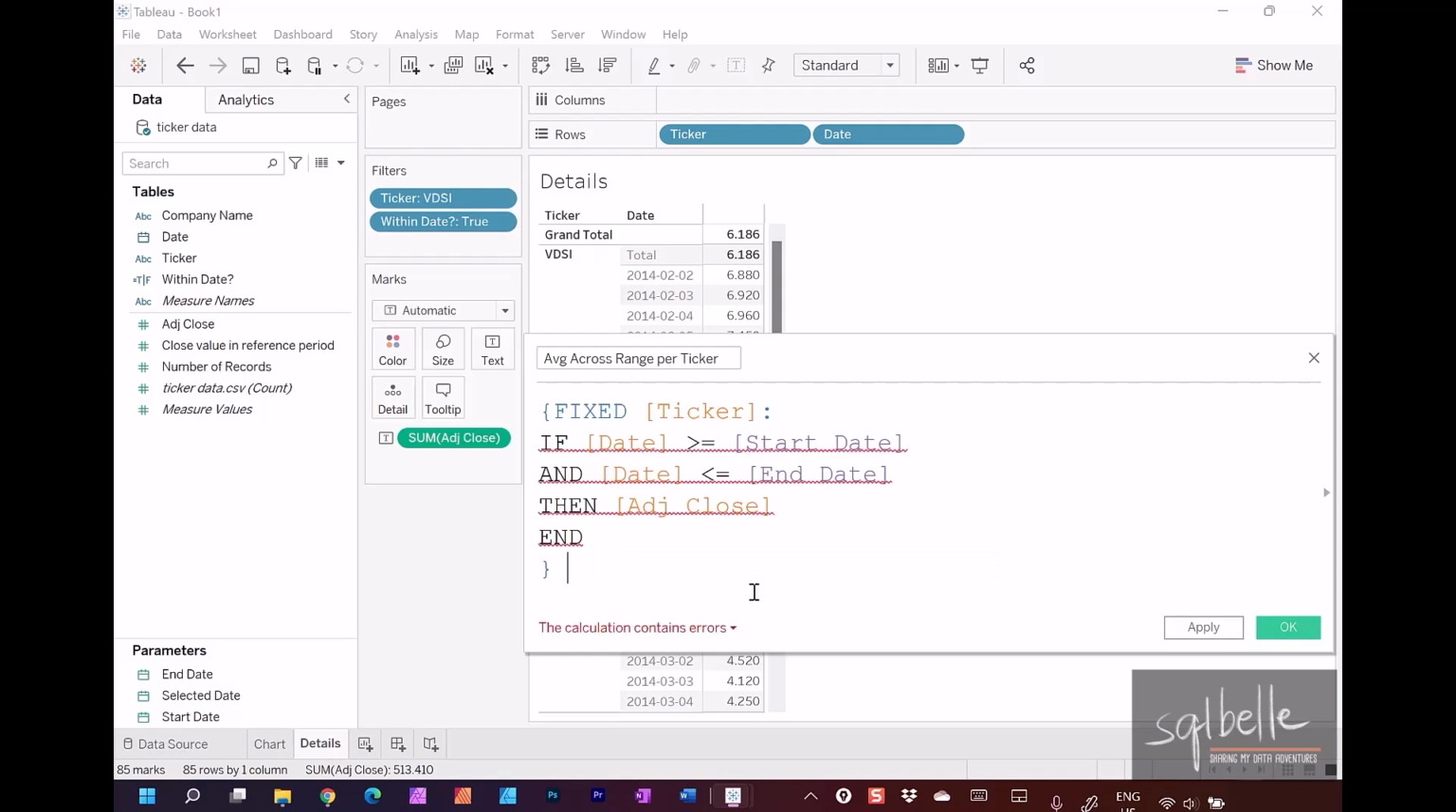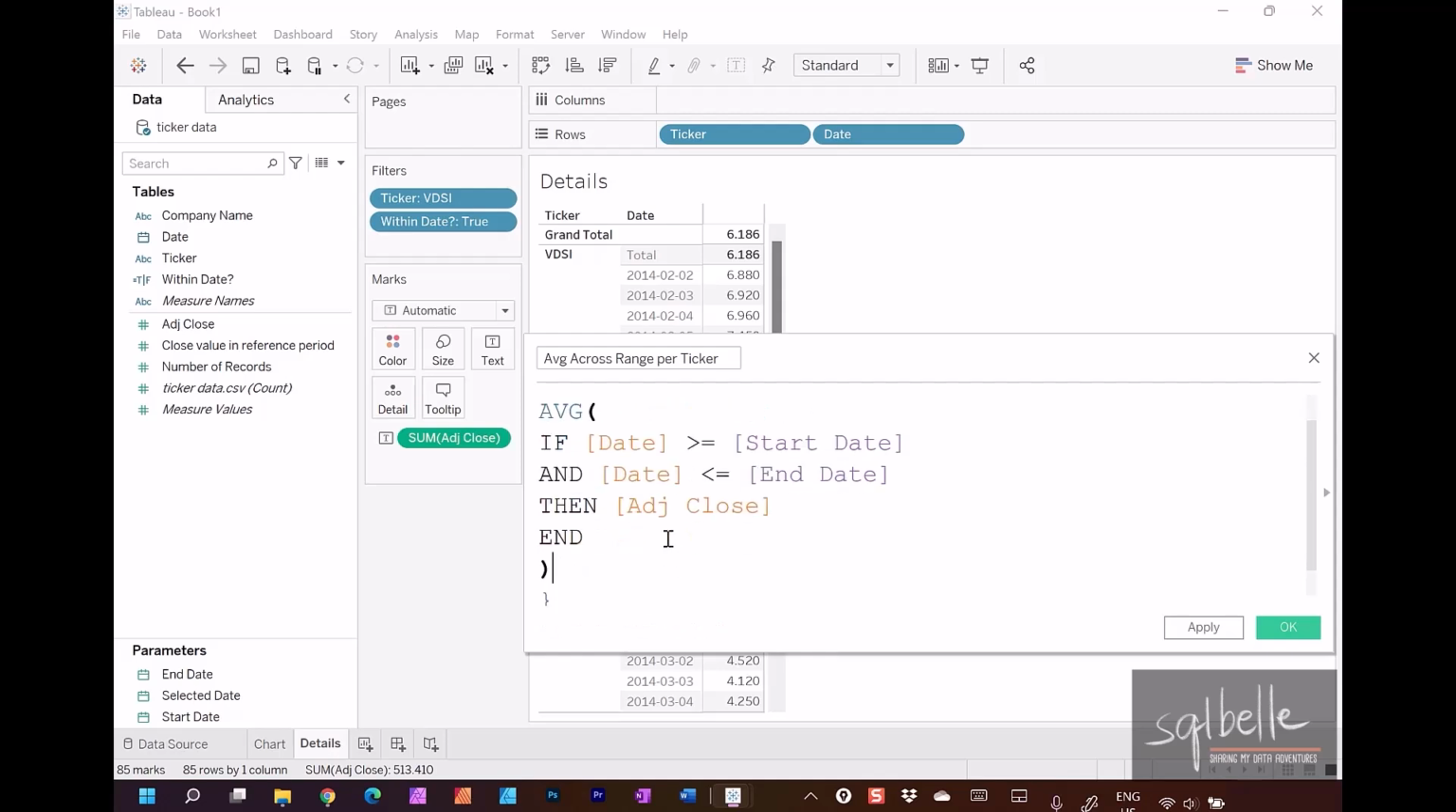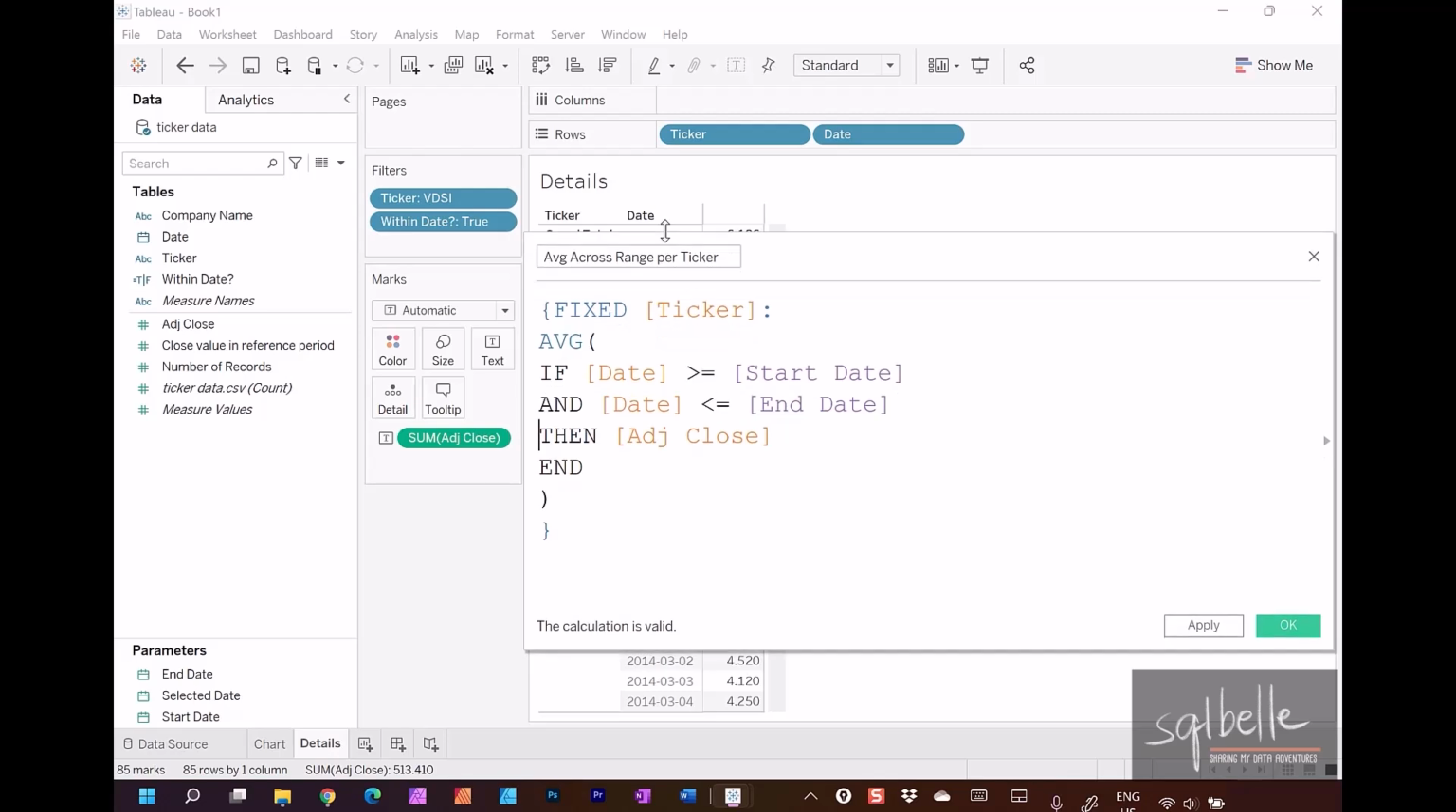Now there's a couple adjustments we can make. The first error is because our level of detail expression requires an aggregated value, but our adjusted close is not an aggregation. So we are going to need to enclose or encapsulate this in an aggregate function. In our case, we know that this needs to be an average. So we can simply put average around this whole expression. So AVG, and then put the whole expression in here. Let's make this a little bit bigger so we can see the full expression.